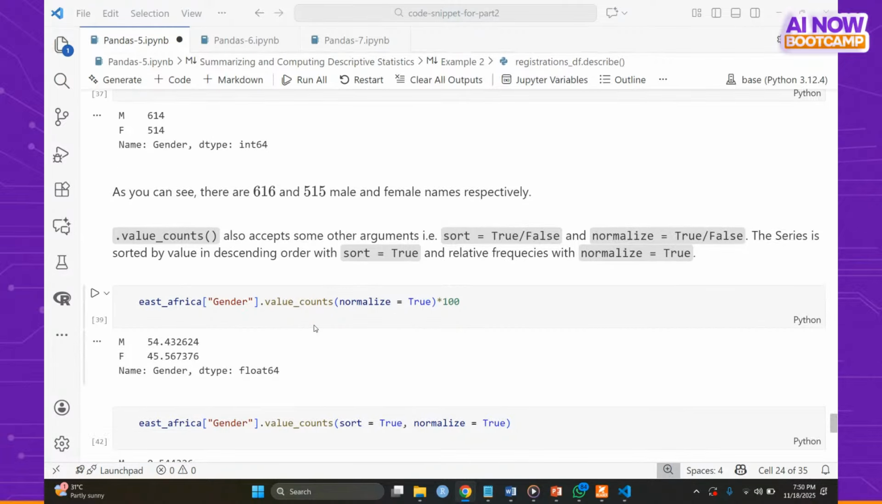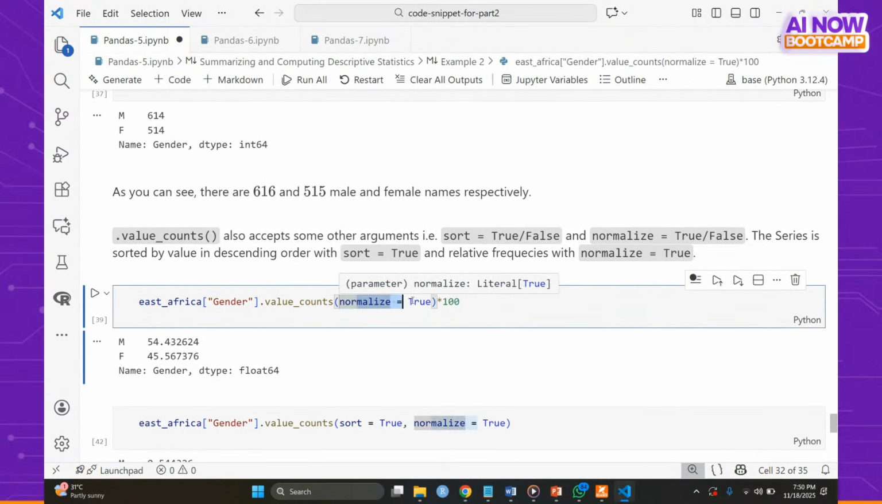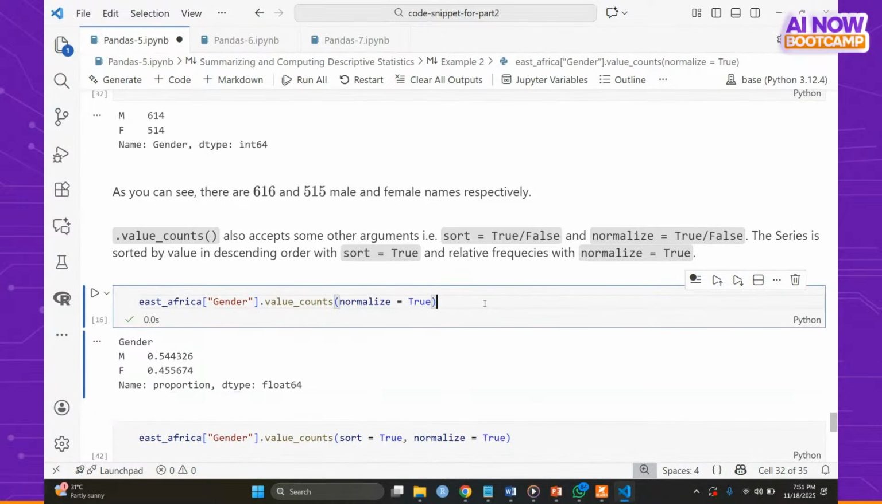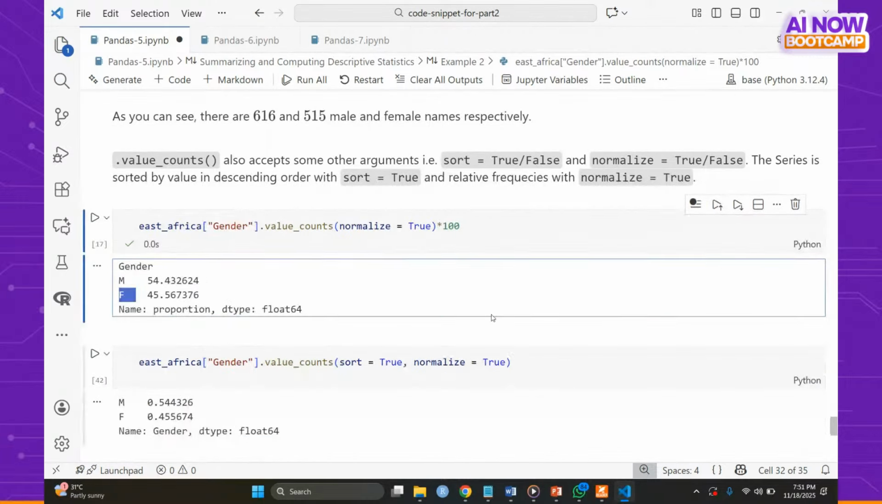Okay. So we have to create a percentage, right? What we do is just use this argument, or parameter. Just say normalize is equal to true. When you say normalize is equal to true and you run it, it will give you the proportion of those values. You can see for male it is 0.54. But to represent it as a percentage, you just multiply it by 100. By that, you can have something like this. You can see that the distribution of male is 54%, and that of female is 45.6%. And that is how to do that.